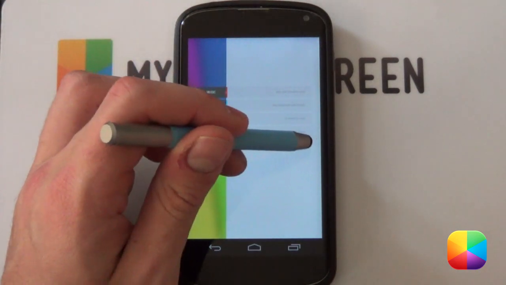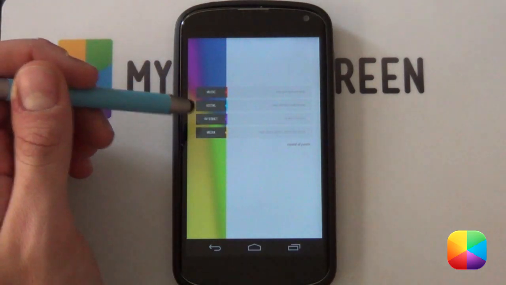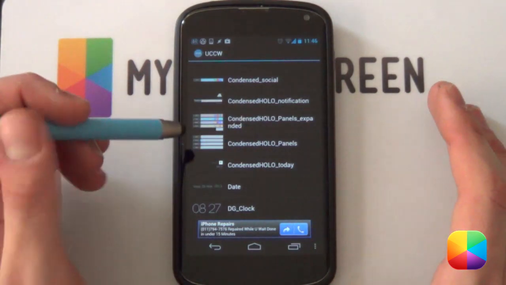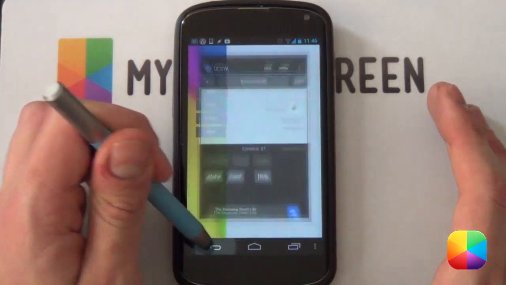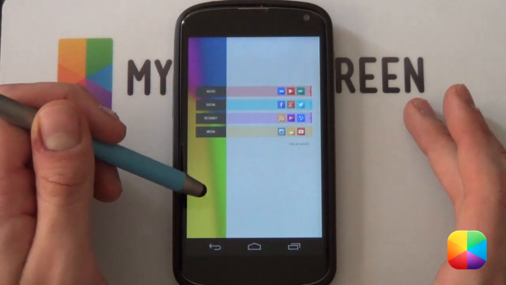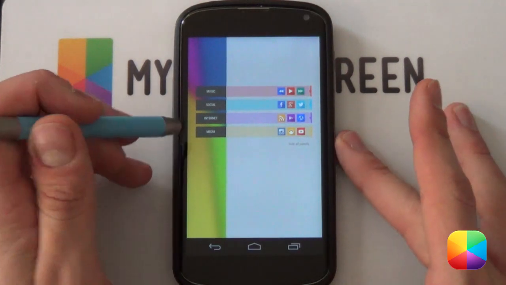Same goes for this one at the bottom here, the one that says show all panels. So you'll just be selecting the CondensedHOLO panels expanded user. So just keep that in mind for that one over there. If we go back, like I said, once you tap this one over here, it'll show you all your user at once, which I really enjoy.